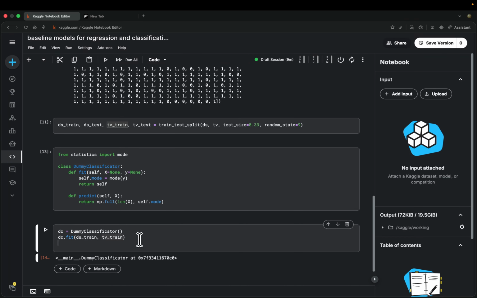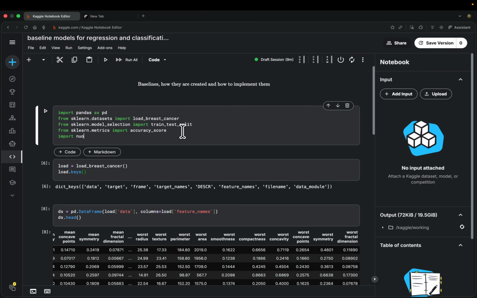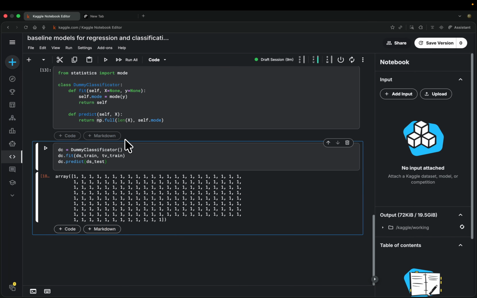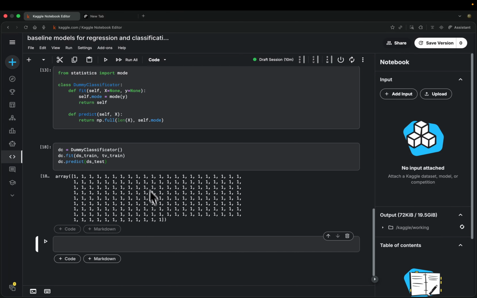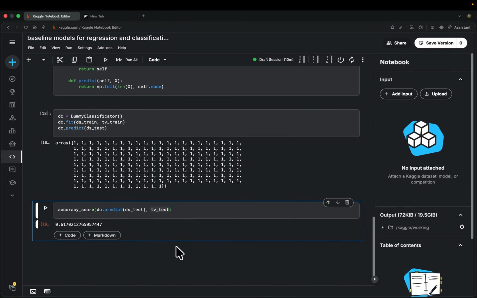Yeah, it worked. And then we're going to predict with dc test, and it doesn't work. So what's the problem? I forgot to import numpy as np. So now it's going to work. Yeah, it works. As you may see, we have the mode value. And how do we estimate the proportion of what's correct? We just say accuracy score that we have used, this thing, dc predict, and we're going to compare it to tv test because those are actually answers. So I have 61%, that's actually not pretty bad.